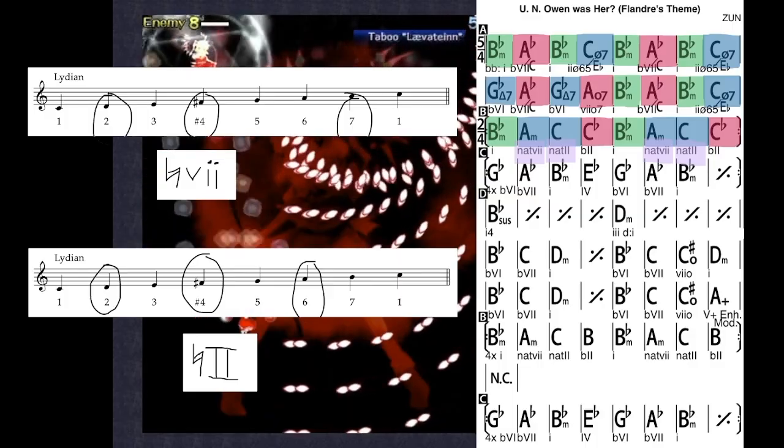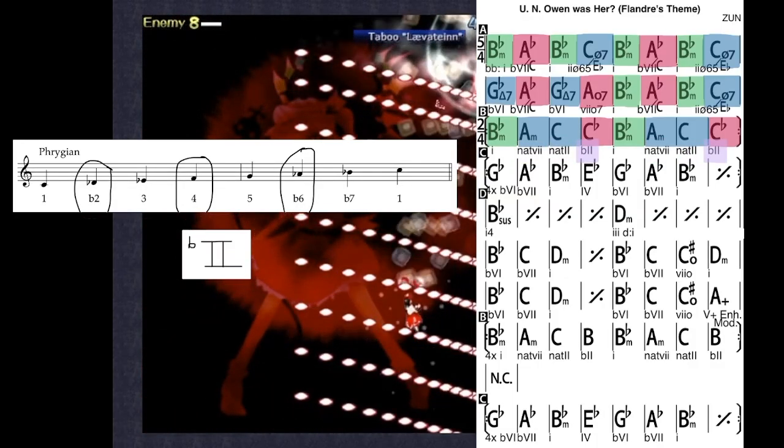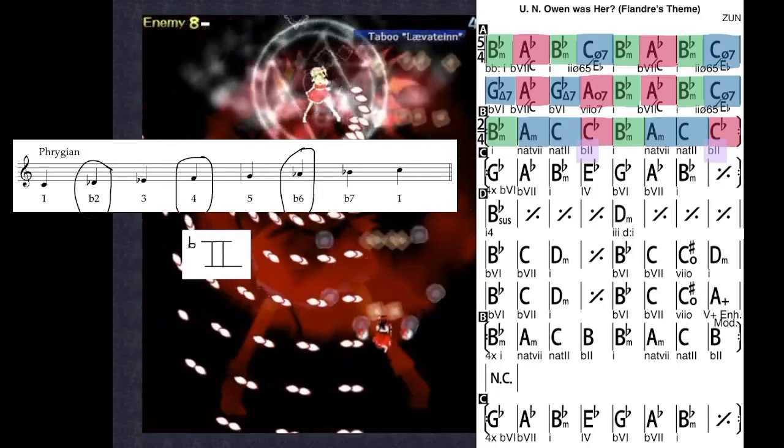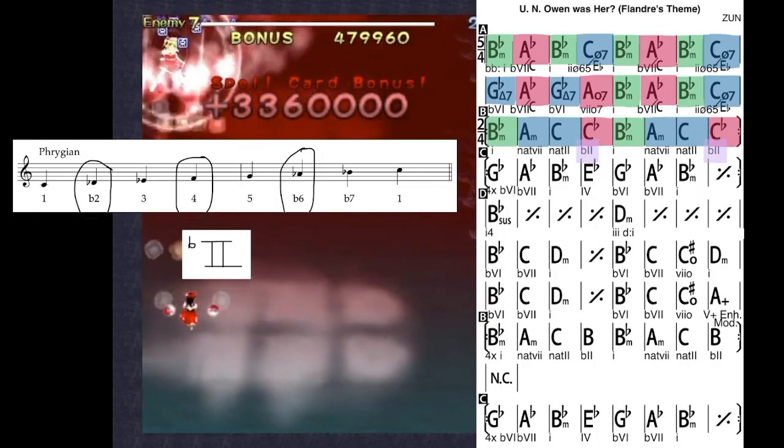Right? It's like Lydian mode. And then look at this chord right here. This is a flat 2 chord. And a flat 2 chord, of course, is obviously from Phrygian mode, which is a very dark mode.